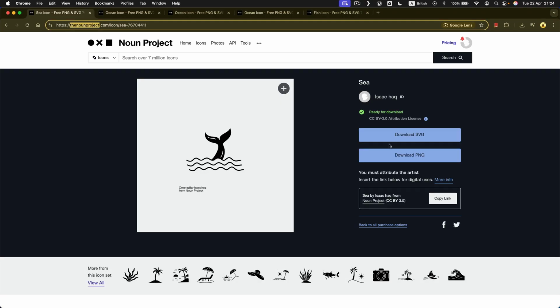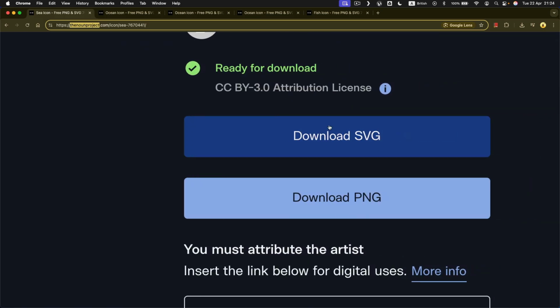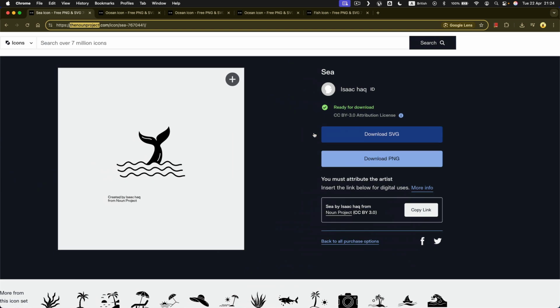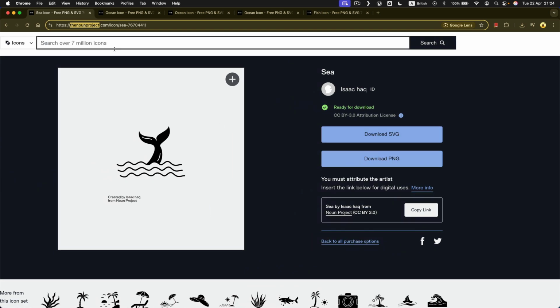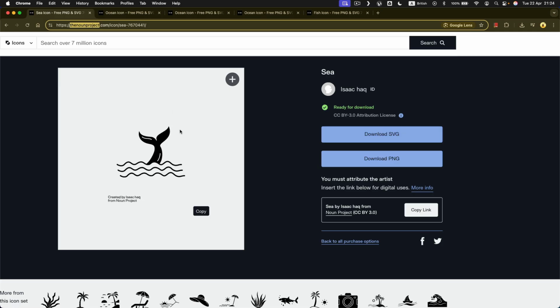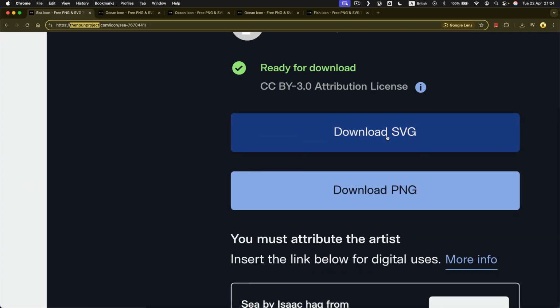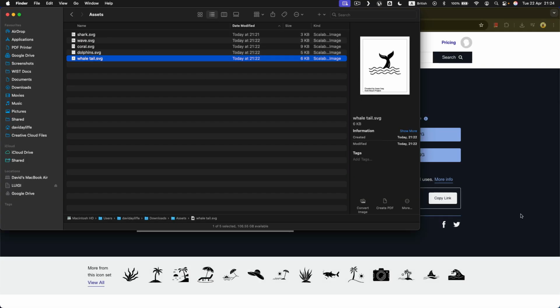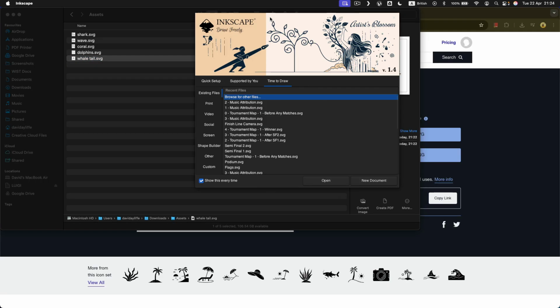You can just search here. What's important is that you download the SVG file, okay? You might have to log in with your Google account, and then you can search, download your files, make sure you download the SVG, put them in one folder, okay? What we can do after that, we can move this over here.